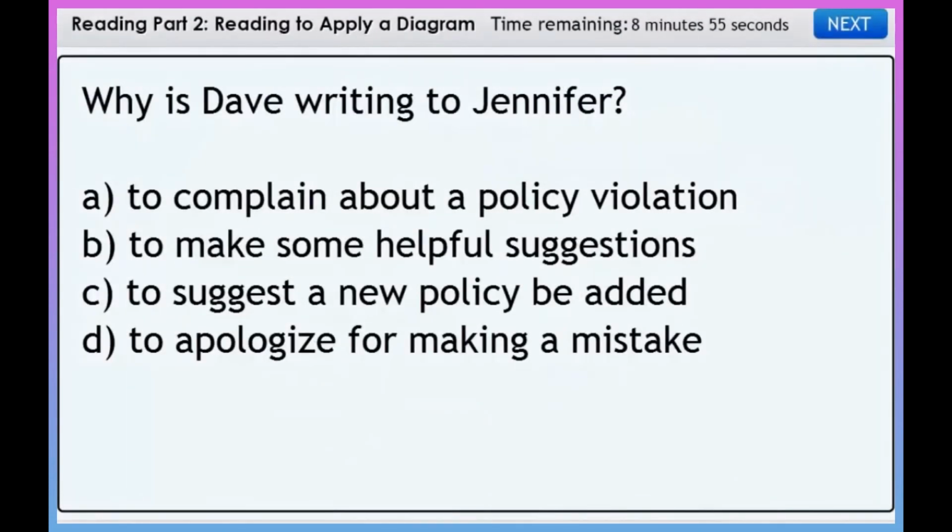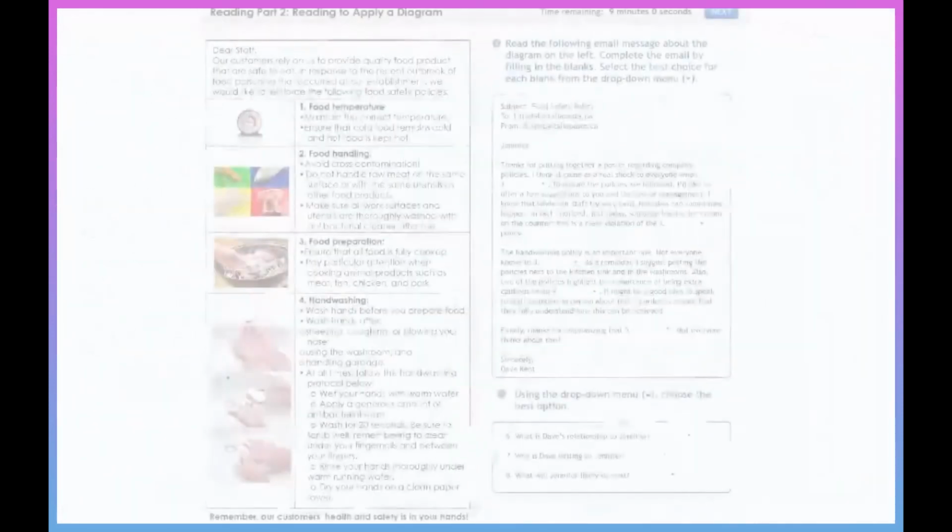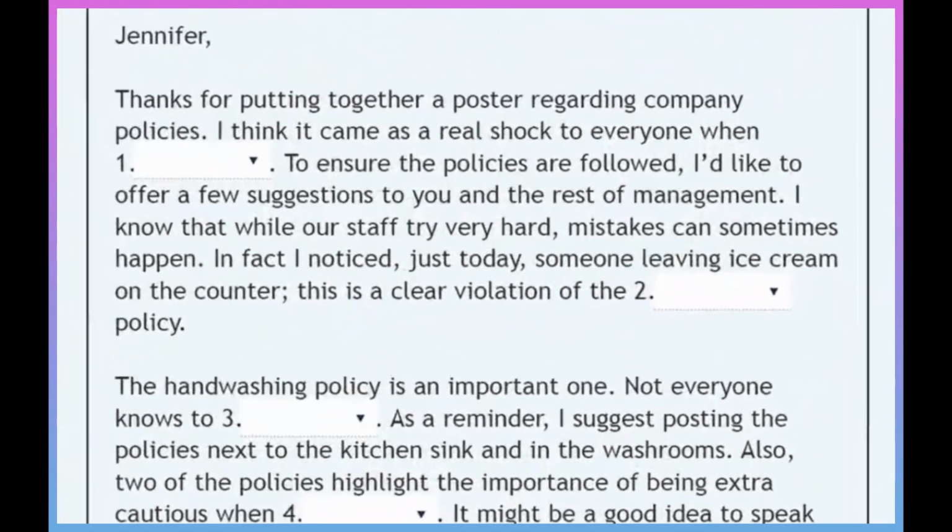Here's an example from this part. Why is Dave writing to Jennifer? To complain about a policy violation? To make some helpful suggestions? To suggest a new policy be added? To apologize for making a mistake? Okay, why don't we do a bit more scanning? This time, I'll scan the email for reasons why Dave is writing to Jennifer.